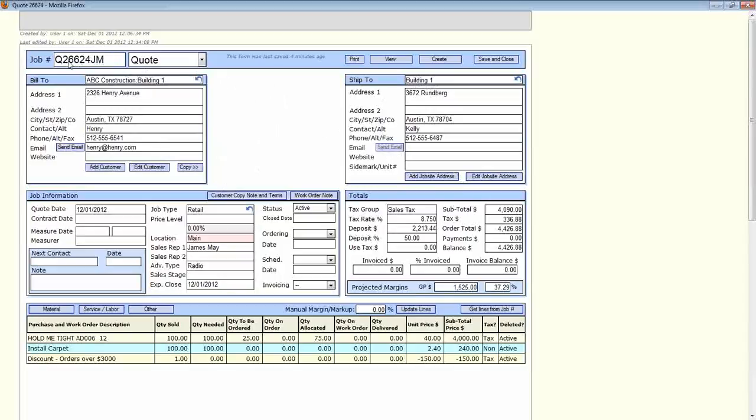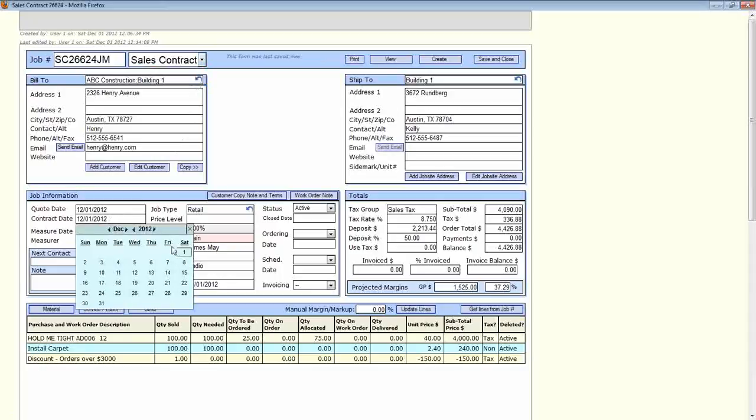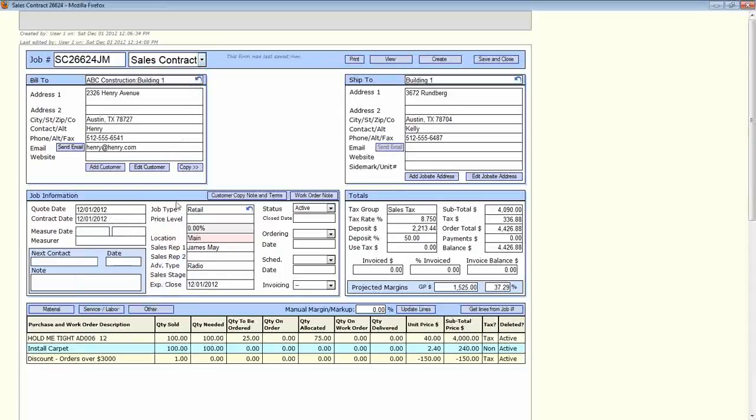At the top of the form here we have our quote number. We also have our toggle that converts it from a quote to a contract. When we convert it from a quote to a contract, what you'll see is that contract date fills in, which we can override if we need to. It also says SC up here for sales contract instead of Q for quote.